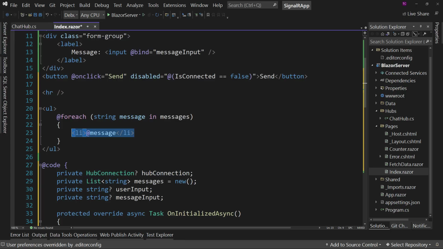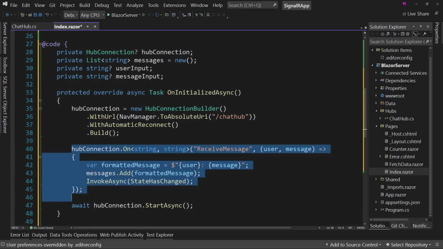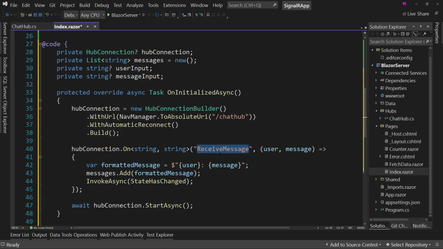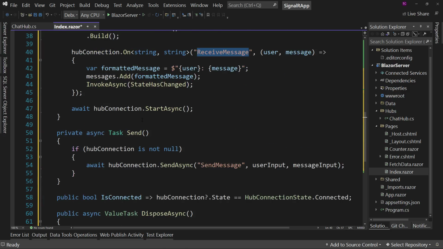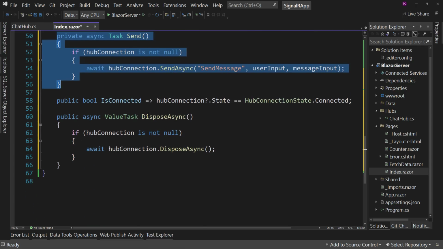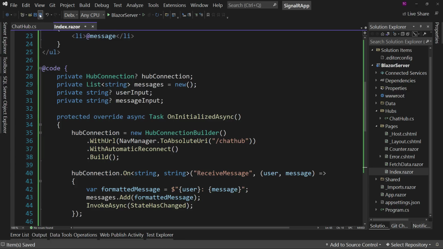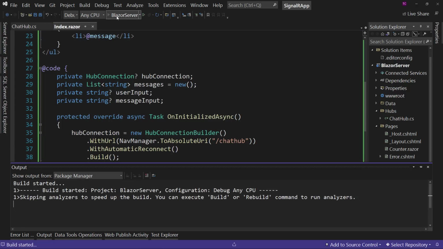That's it. On this one page, we have all the client stuff set up. We have connected to the hub, which we set up that connection. We set up the event that happens when we're listening for the received message event. And we set up the method to send a message to the hub. And then we also handle the disposal of this page. Let's launch this and see it in action.